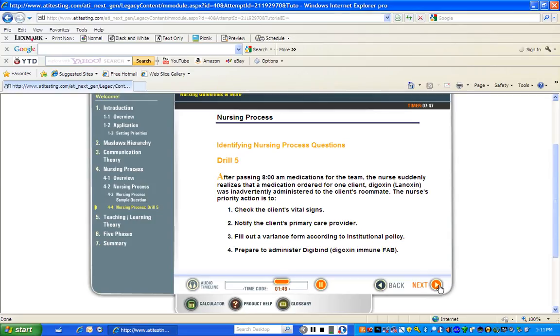Option 4. Prepare to administer Digibind, which is the antidote for dig toxicity. We will assign a minus sign to this choice. Digibind, being the antidote for digoxin, may need to be administered if the client experiences or is at increased risk for experiencing side effects from the administration of the digoxin. However, before taking this action, the nurse must first assess the client to determine what the client's current status is.